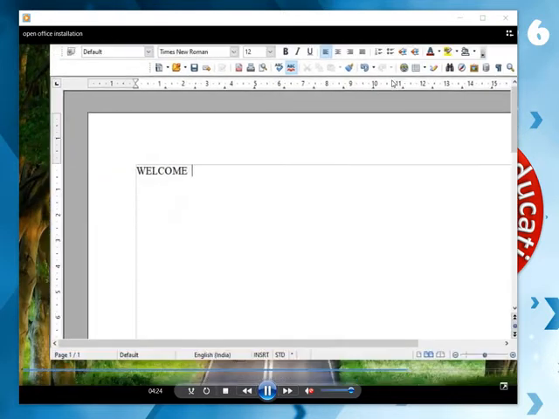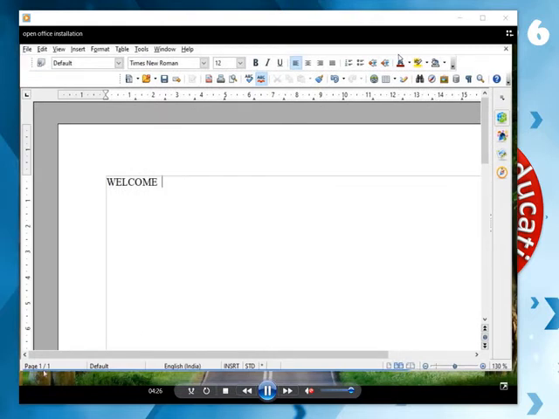So this is the application window of OpenOffice Writer, and this is the status bar. Status bar is at the bottom. Here, page 1 of 1. The document has only one page and we are viewing the first page.